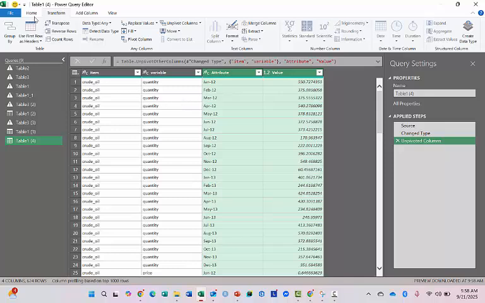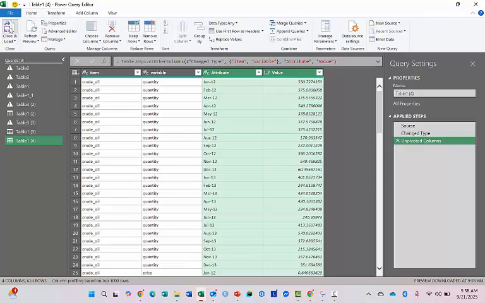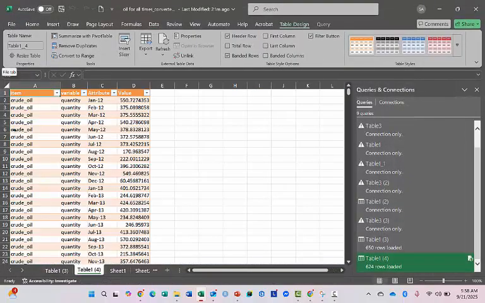So we'll go ahead and go back to the home, close and load, and now we have that table in long format.